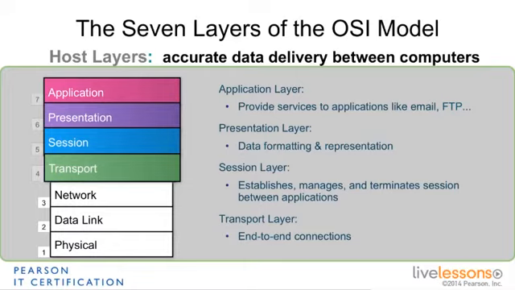The presentation layer formats the data to be presented to the application layer. It can be viewed as a translator for the network. This layer may translate data from a format used by the application layer into a common format at the sending station, then translates the common format to a format known to the application layer at the receiving station. The presentation layer handles data formatting and representation. Finally, the application layer serves as the window for users and application processes to access network services. It provides services to applications like email and FTP.